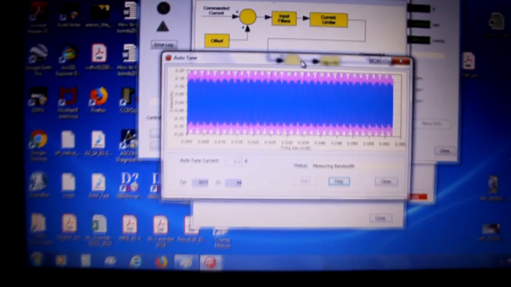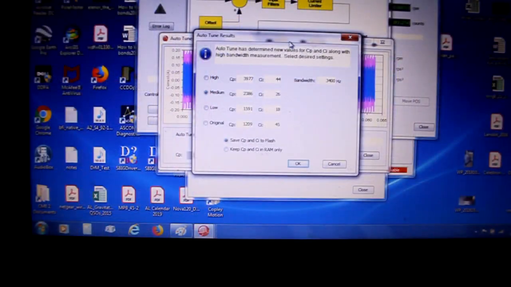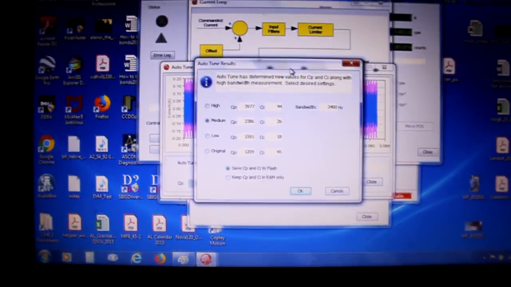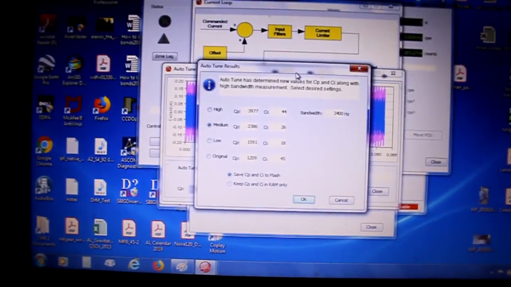There you can see it start to roll off. And then it gives you, this one has 3.4 kilohertz, and it gives you some proposed tunings, and you can pick those or save them in flash. I think I'll pick the medium one, but then I'm going to go on and do the other tunings, and then I can come back and change one of these if I need to.